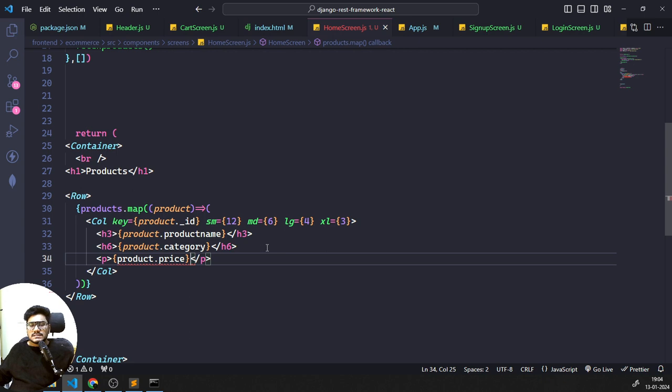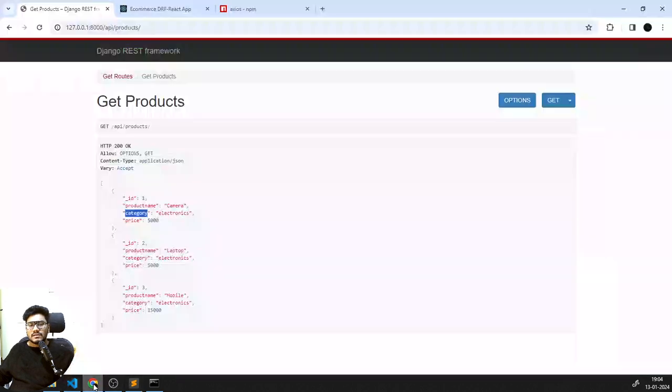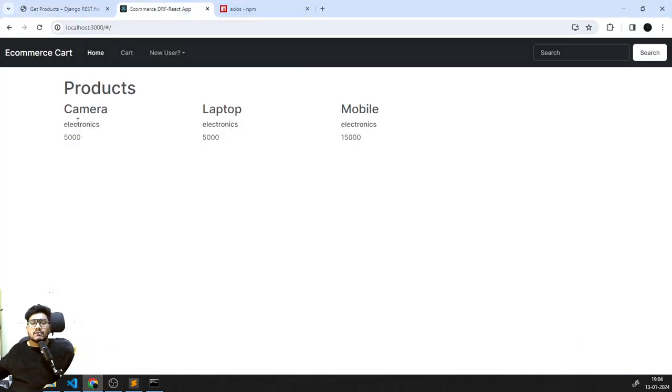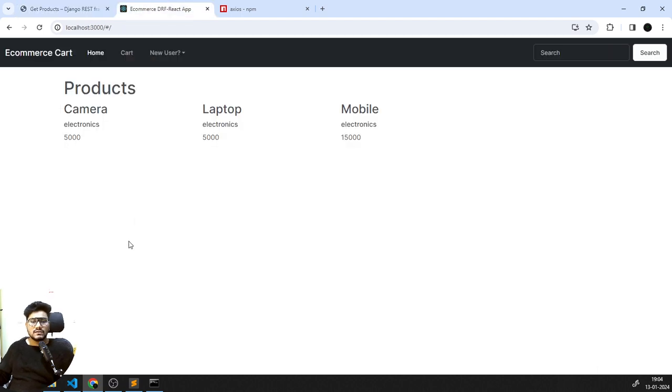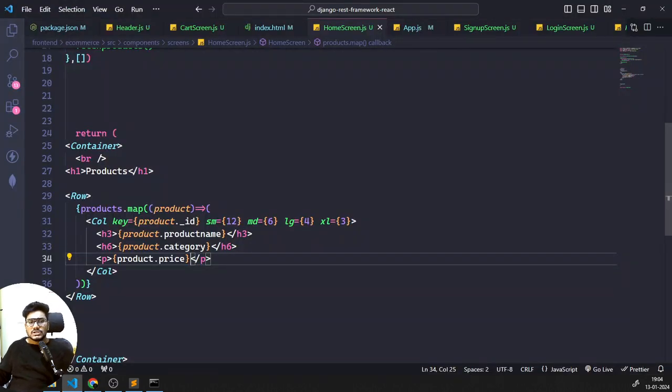Okay. Once I save this, you can see on the home page the information of the camera, electronics, 500, and whatever data we are getting from the API, I was able to see it on the home page over here. So right now let's pause this front end part.